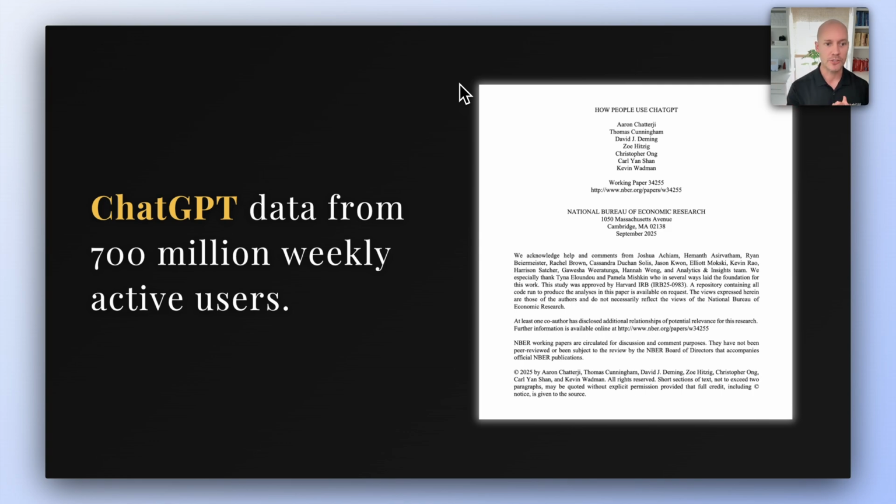So I have some AI search and SEO news for you. ChatGPT just released a brand new paper showing the usage inside of their platform and showing exactly how users are using ChatGPT on a daily basis. In fact, this is data from over 700 million weekly active users. So there's a lot of little insights we can pull from this to help us drive more brand awareness inside of ChatGPT and ultimately do AI search optimization.